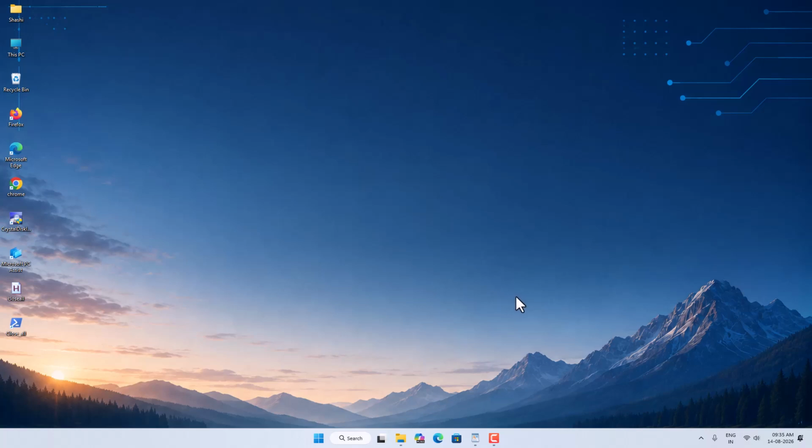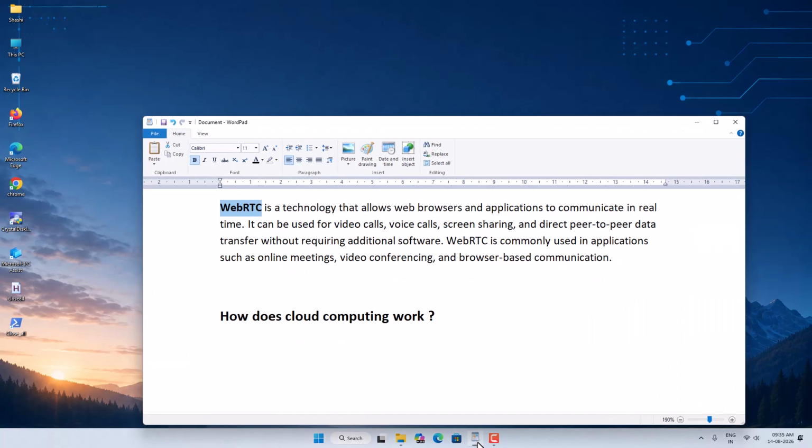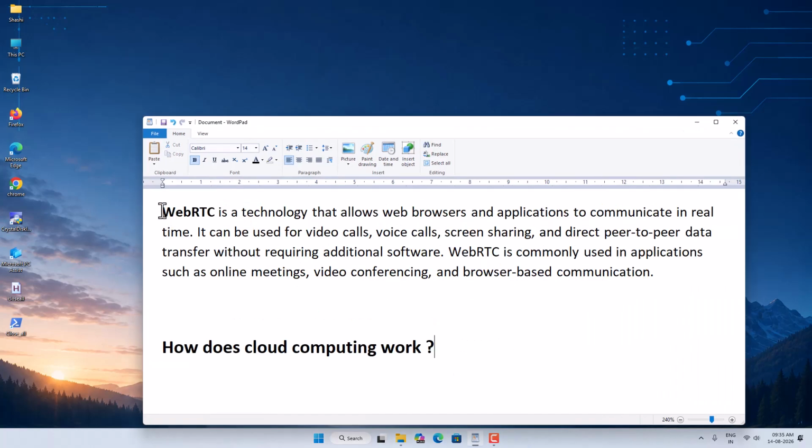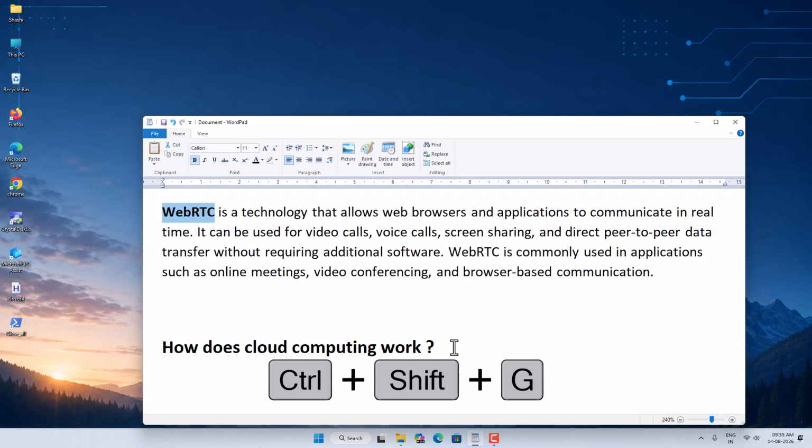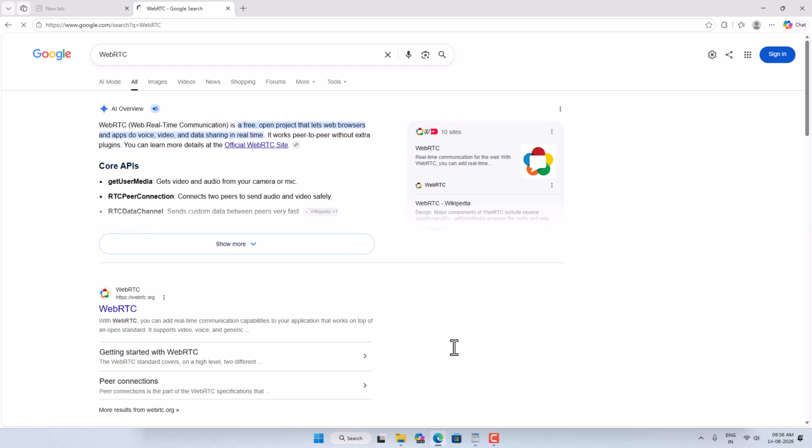Now let's test it. Now I open the same document. Now I select the text whichever I want to search on Google. After selecting the text, I press Ctrl, Shift and Z, and this will open the Google search in my default web browser. As you can see here, Google immediately searches for the selected text.